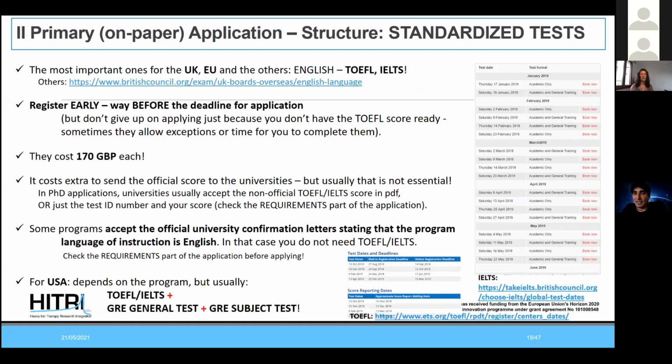Another thing is the TOEFL or IELTS, and this is really important because most of the international programs demand that you have a TOEFL or IELTS. And you should register for these early, way before the application deadline. But if a deadline is approaching and you don't have a TOEFL, please don't panic, because you can ask.